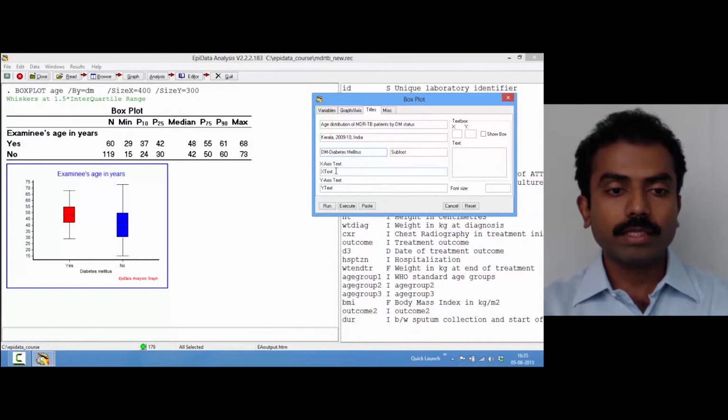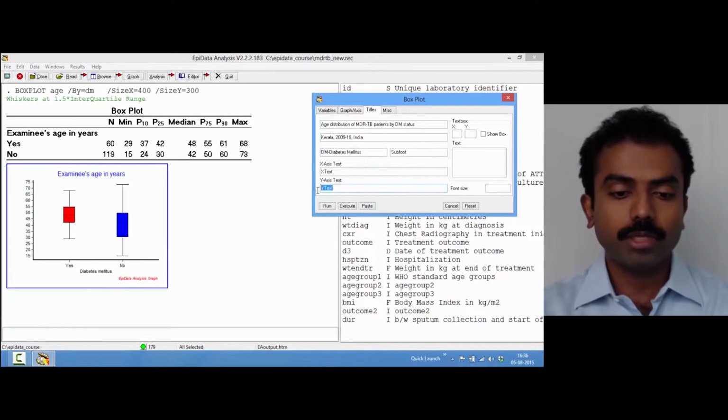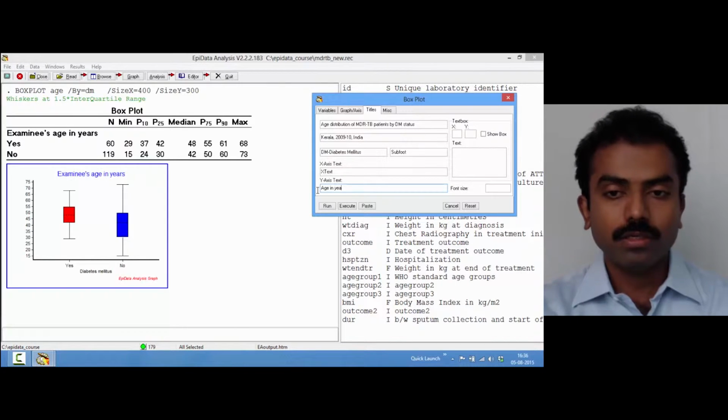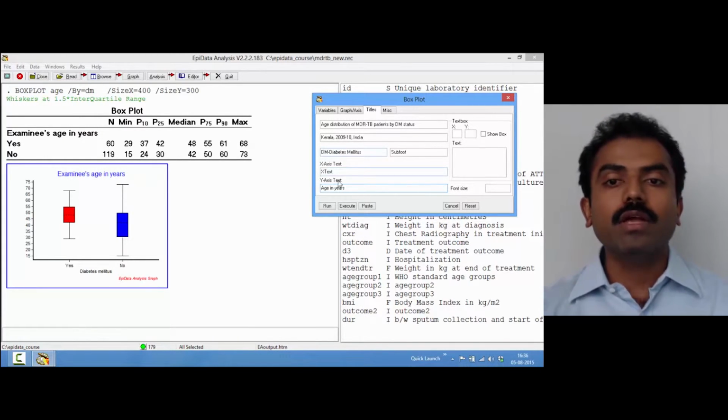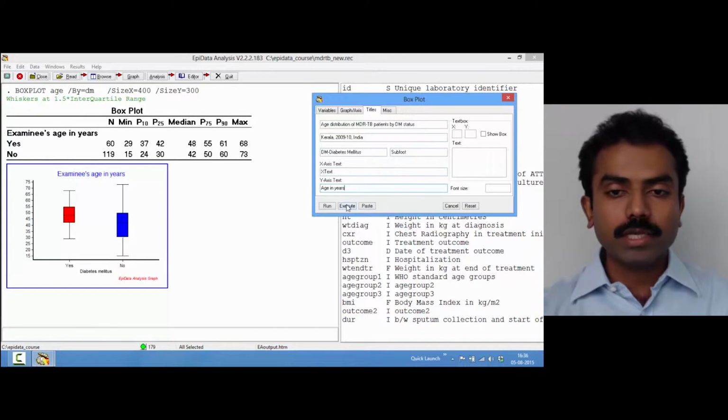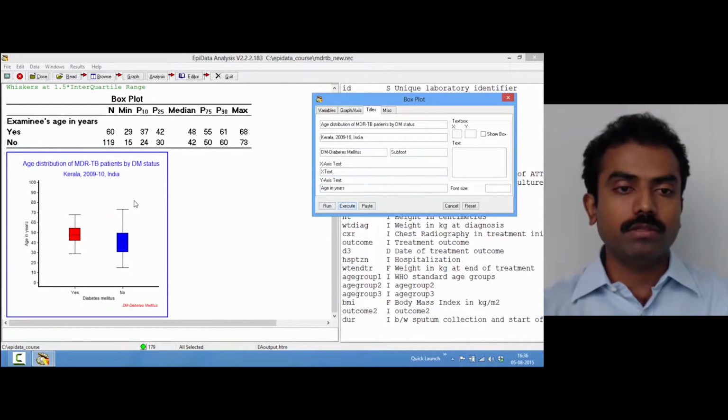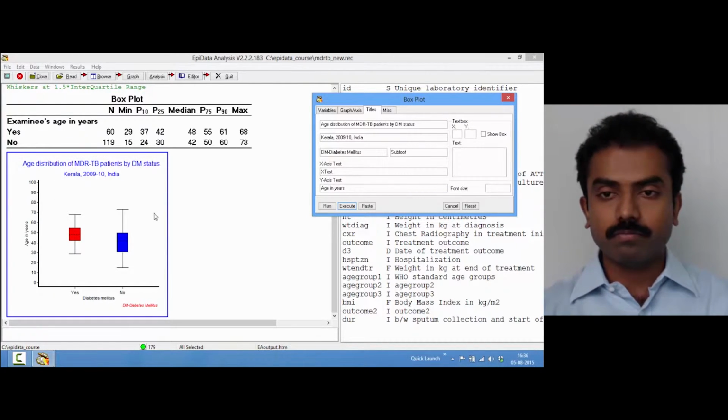Okay. Similarly, x-axis text, it's fine, diabetes mellitus. Y-axis text, maybe you have to mention age in years. So like this you can keep giving as many options as you want. Let's execute and see how it looks. Do you see it? Great. So now you have something already here.